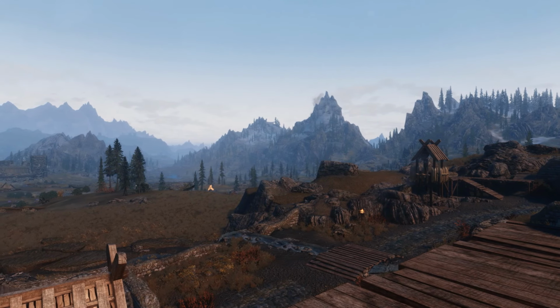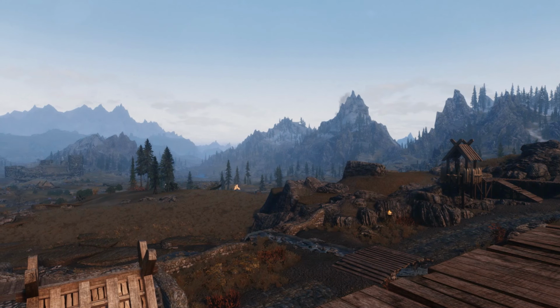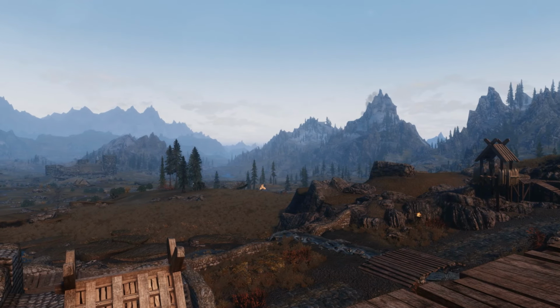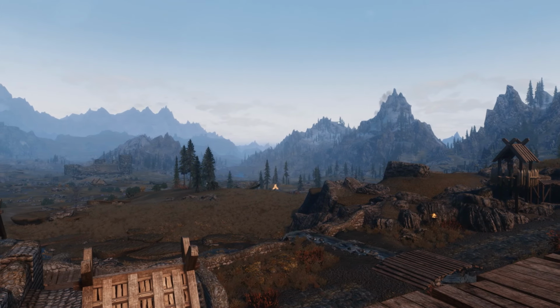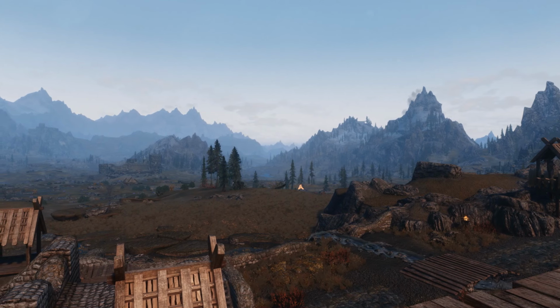And in this first add-on we're going to handle DynDOLOD. What DynDOLOD will do is generate some great distant terrain, as I show you guys here in this little clip I just recorded in my Skyrim.